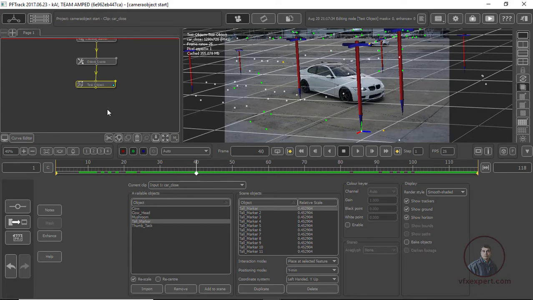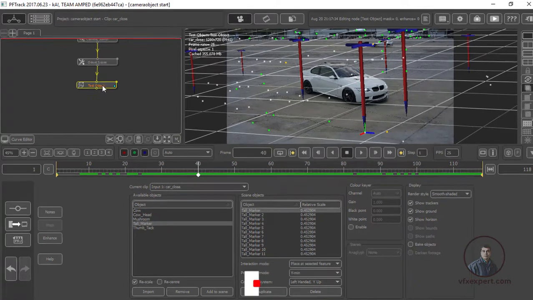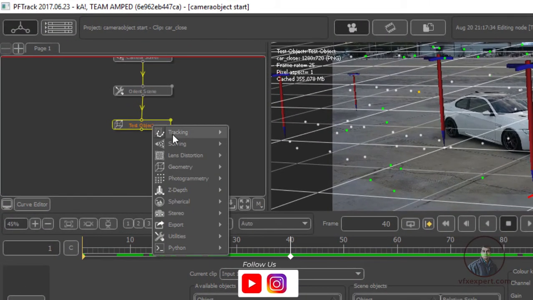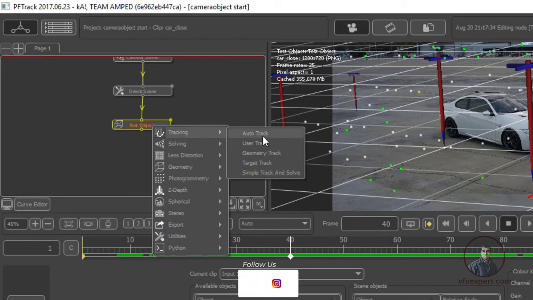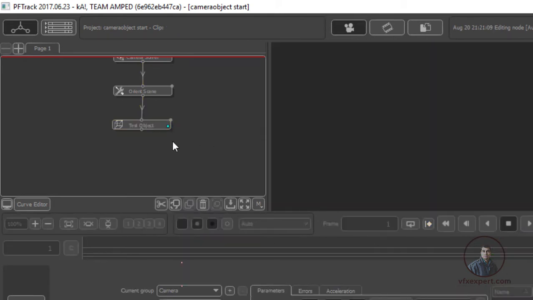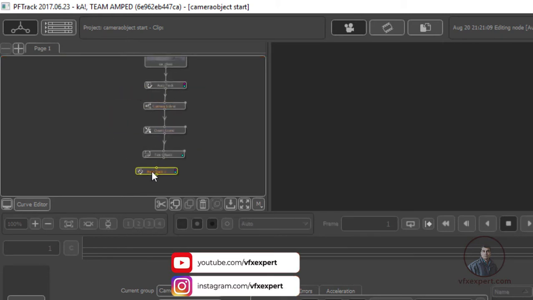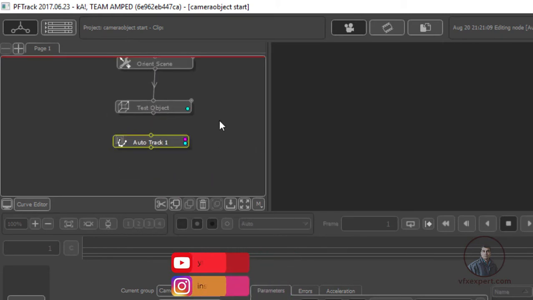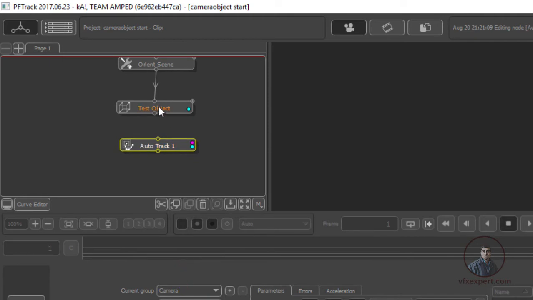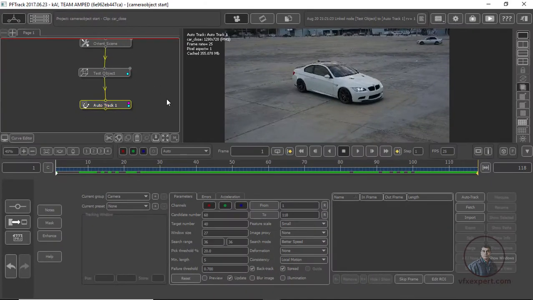So in the same sequence, simply right click on the test object node, then click on tracking, then click on auto track. Now see, I think the auto track node is here. Now again attach your test object to the auto track node. So you have to continue in the same tree.